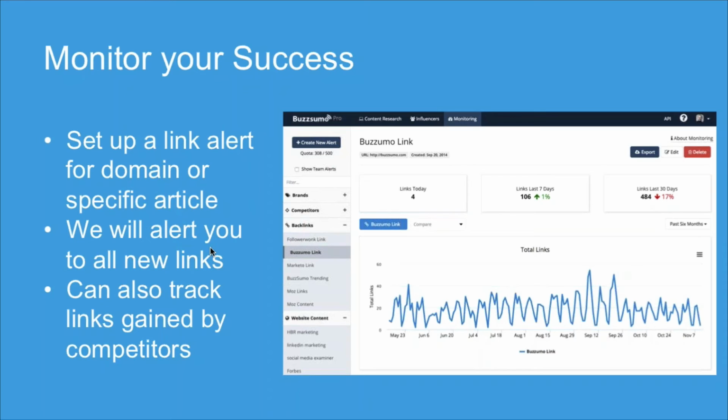And then we can give you nice little charts, as you can see on the right here, of how many links you've acquired today. So when I published this earlier today, we'd only had 4 new links today, 106 in the last 7 days, and 484 new links in the last month. But you can also do this for competitors.